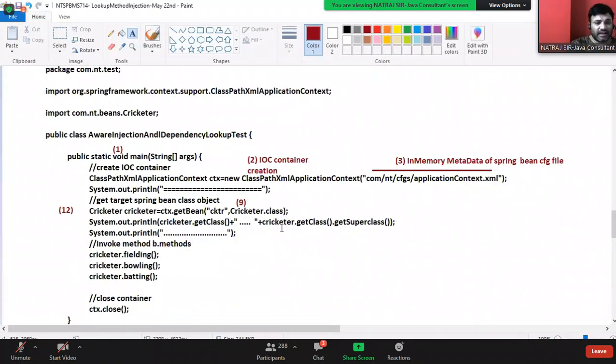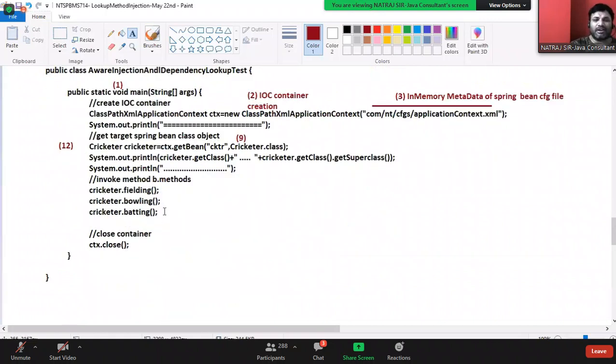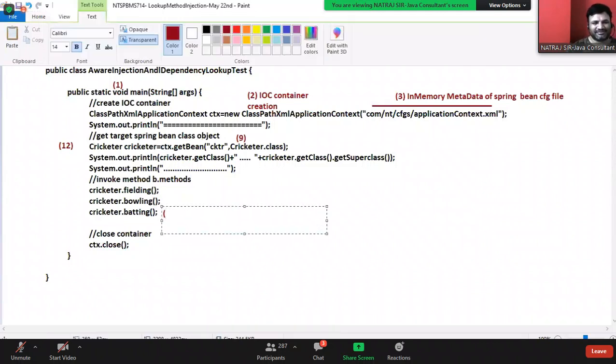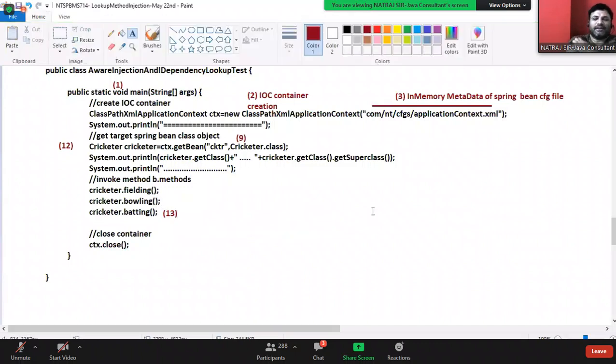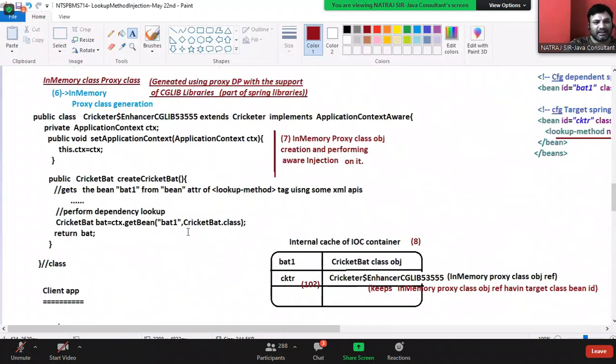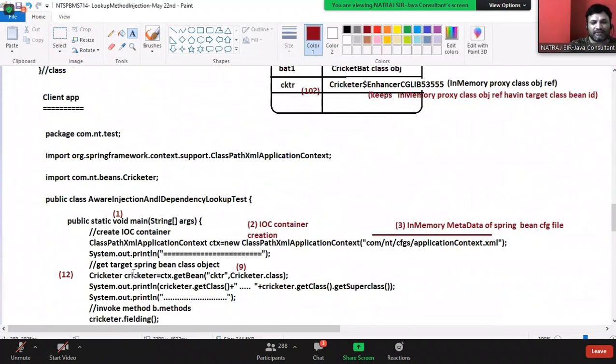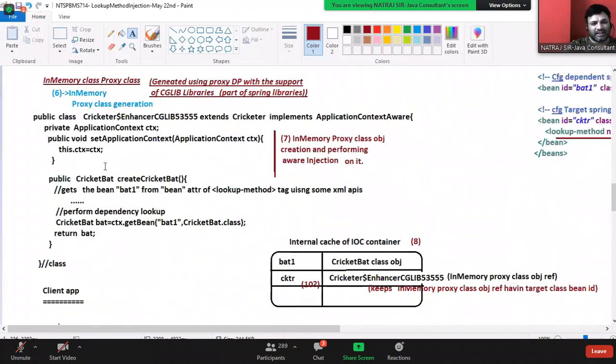Okay. Next, on that one I am calling the methods. I am not highlighting remaining methods, guys. I am highlighting batting method only. 13, boss. Batting method is called. Okay, now tell me. First it will search in the in-memory proxy class. Is there any batting method? After all, it's a reference of in-memory class object. Now, boss, is there any batting method here? Not there.